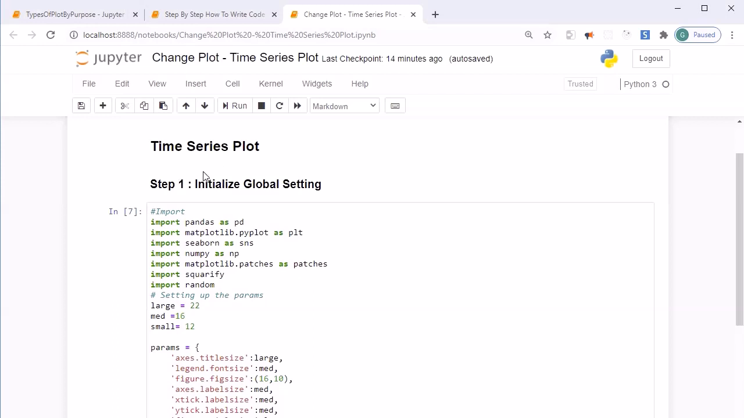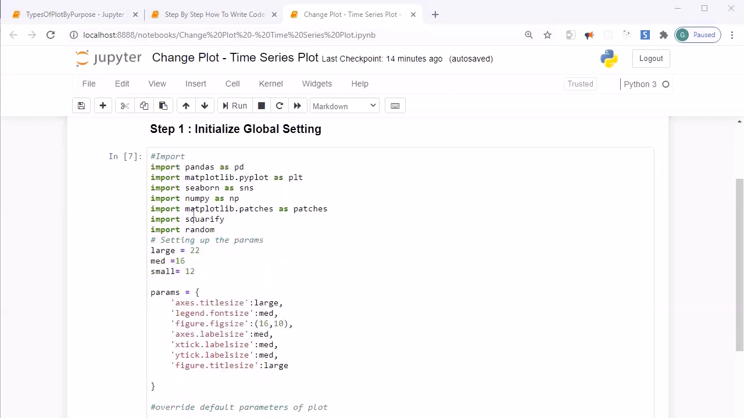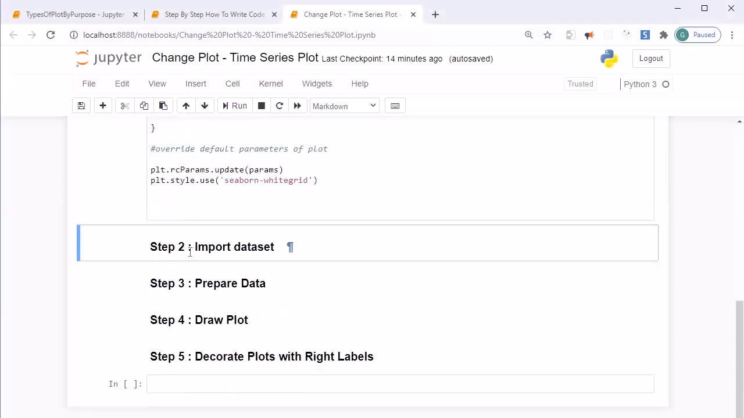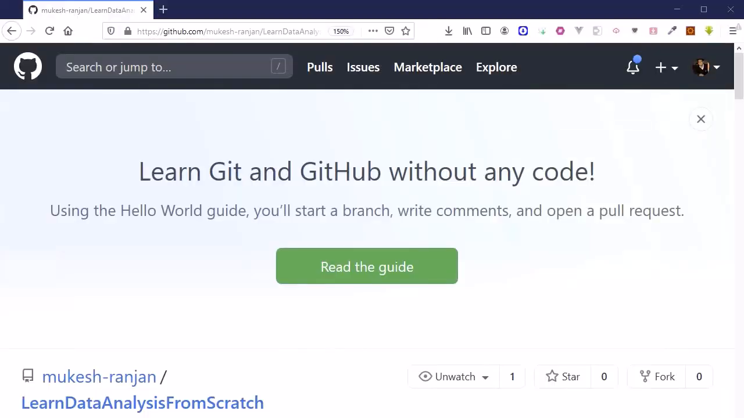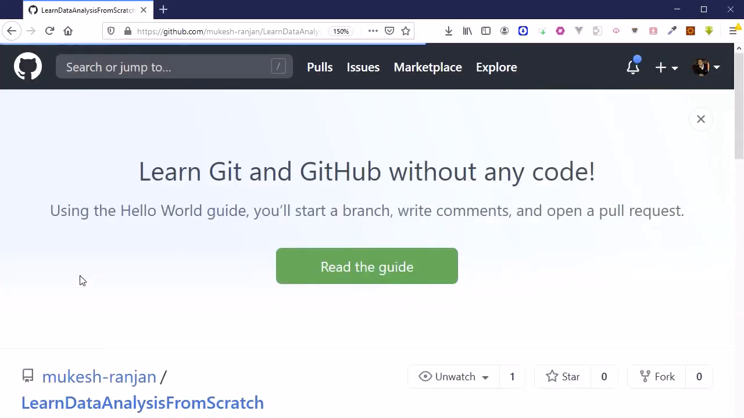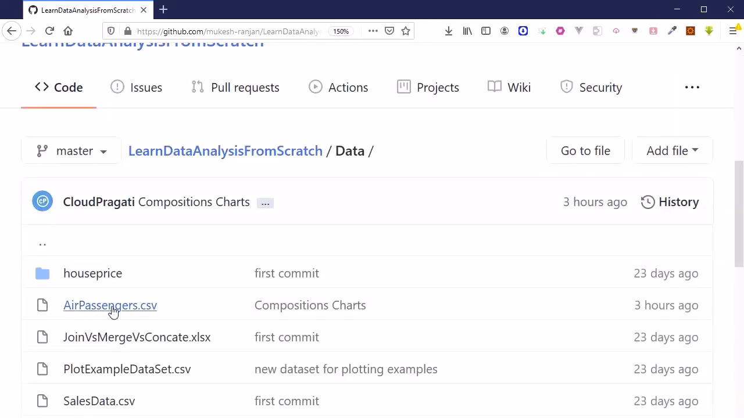Here I have already completed step 1. That means we have already done the configuration required for the global setting. Next, let's talk about the data set. Where will you get the data set? To access the data set, you have to visit the repository of this particular course. This is the GitHub repository for this course. Once you are in GitHub, you need to click on the data folder, and there you will find airpassenger.csv. You need to click on this.